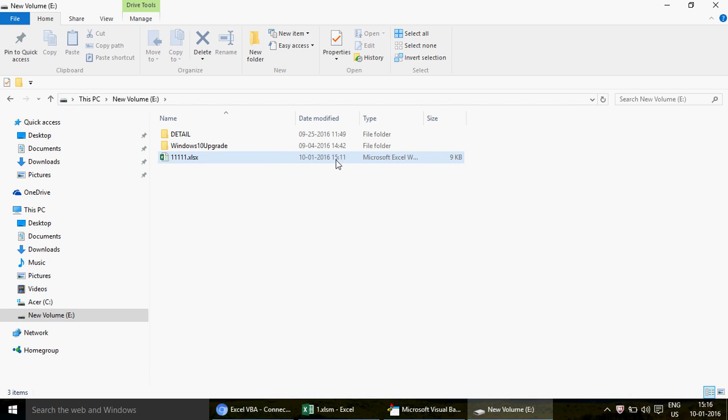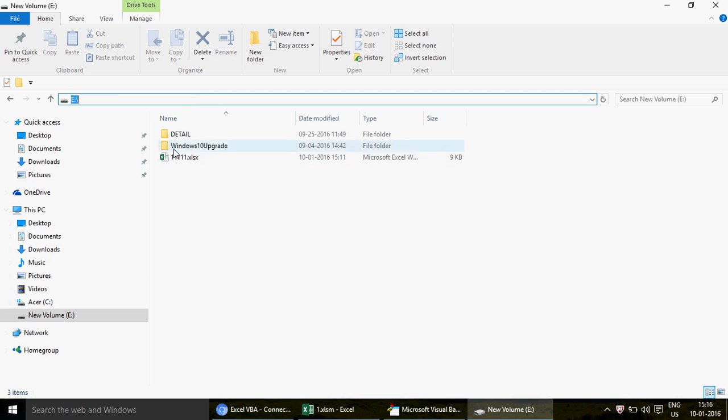Right now it's 15:16 and today is 1st of October, right? So we have got this file created. We want to attach it, and where is it? You know that it's in the E drive. So in the E drive, the file is this. How to get this file?